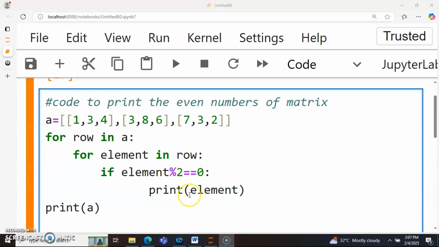The condition becomes false, so it will not print. Then it will take the next element 3. 3 % 2 == 0 is false, so it will not print. Then it will take 4. 4 % 2 == 0, so it will print the element. Now the first row is over. Then it will go to the second sublist, that is, the second row. The same actions will be repeated for the second row and third row. When you see the output of this code, it will print only the even numbers of the matrix, and finally I have given print(A) to print all the elements of the matrix.